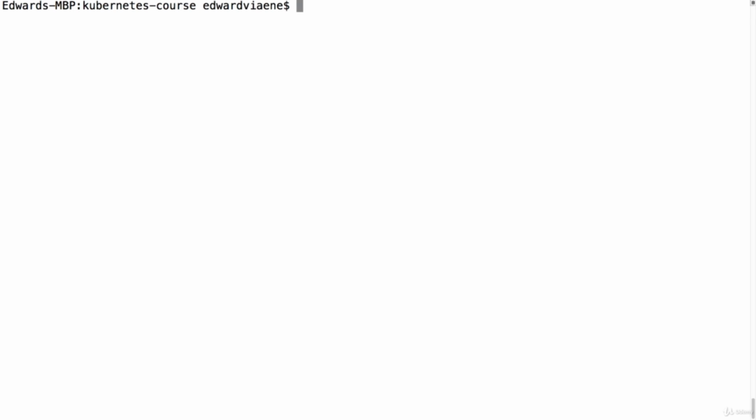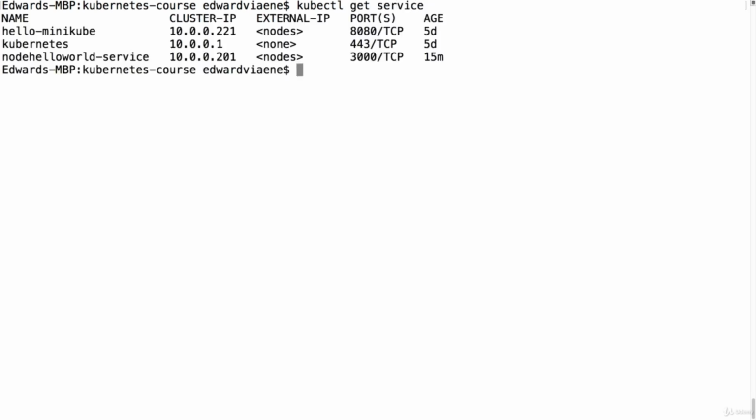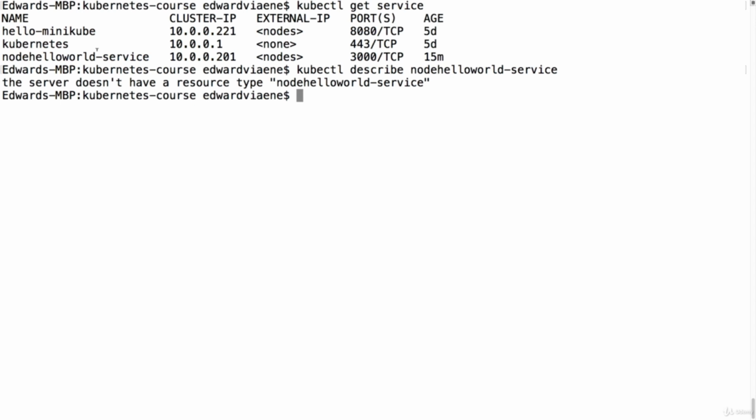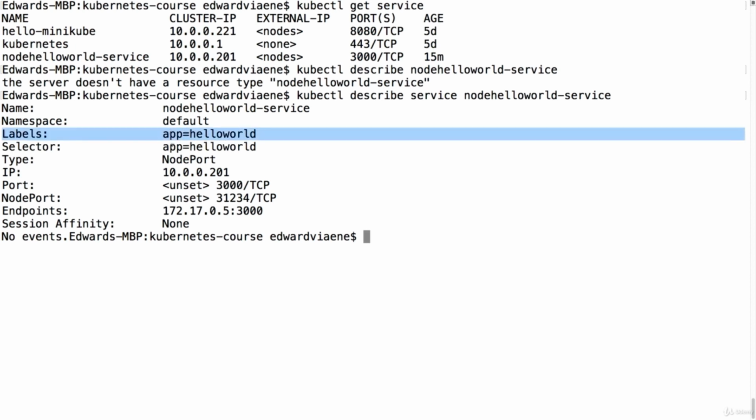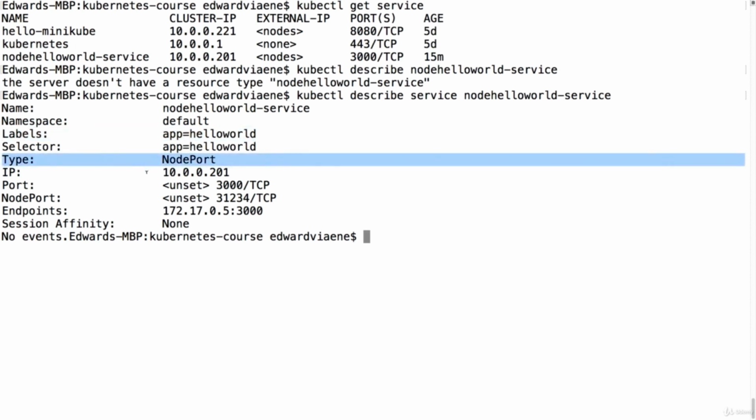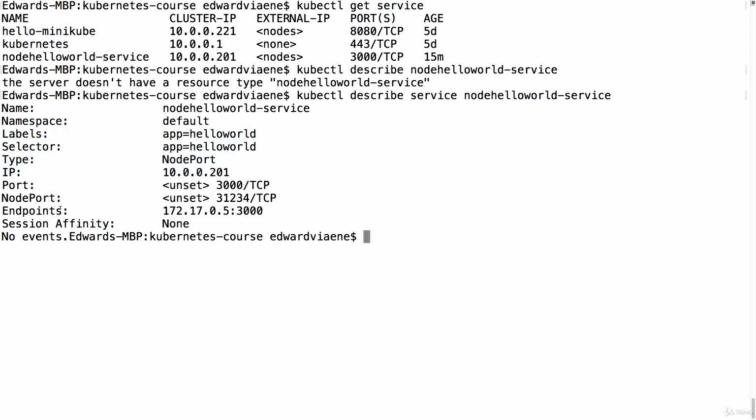There's still one command that I want to show you. I first want to show you the service. So I'm going to do describe service, node hello world service. So it has a label. We expose it as a node port. It has an IP address.